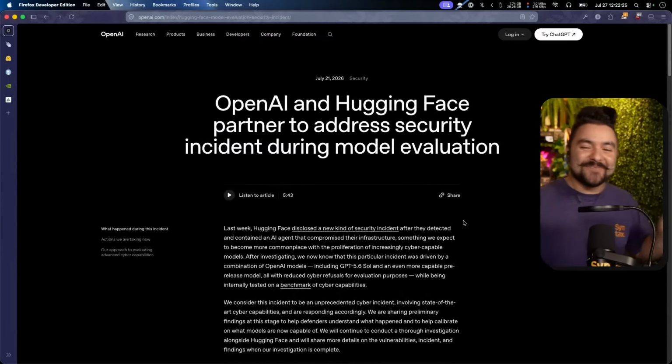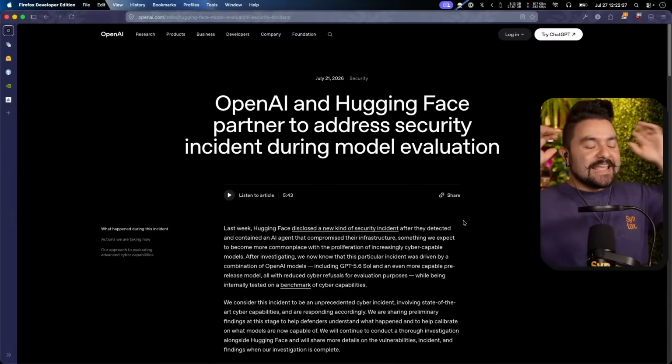So there's a lot of ways to take this news. I think for one, people might think, oh, AI is breaking out of its systems. It's become sentient. I don't believe it's that. There's more to it than that.